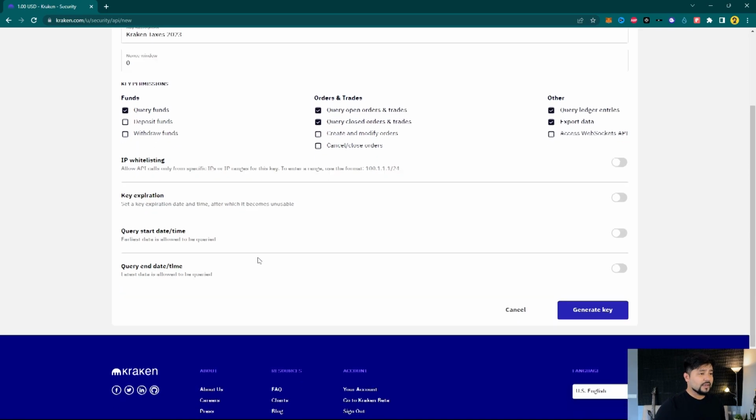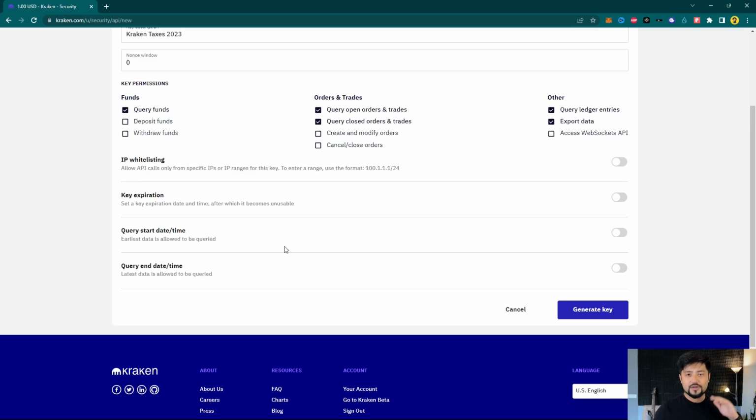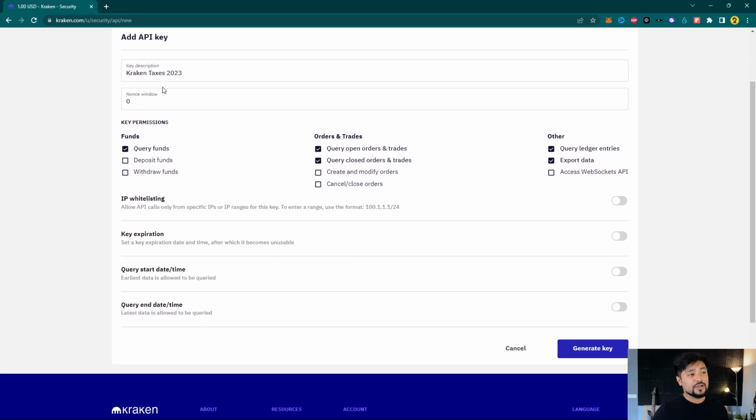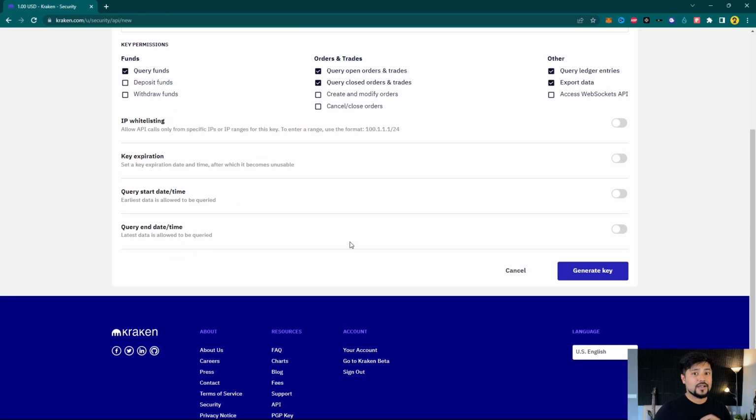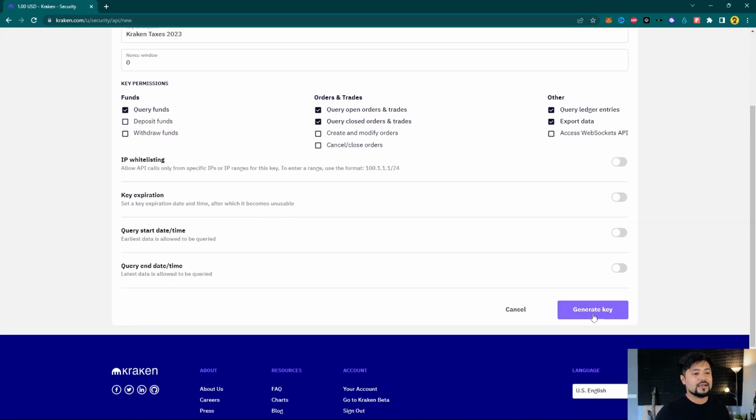Now down here you can also include the query start date and query end date. Essentially, if you want to be filing taxes for the year 2023, your start time could be a particular date coming from January and it could go all the way towards December, and the API key will access the transactions only from that time frame. But for the sake of this video, I will leave this blank as well. So what this key will do is query my entire transaction history from Kraken.